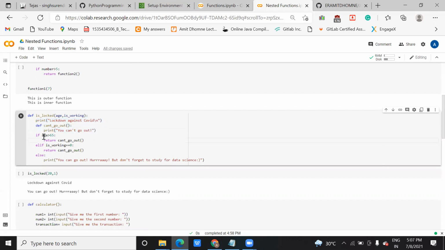Now here it checks, is 20 greater than 65? No, so it won't come here. Is is working equal to 0? No. The else part will execute. You can go out. Hooray. Don't forget to study for data science. Or okay, let me do it for Tejas, Python programming. Okay, like this it works.